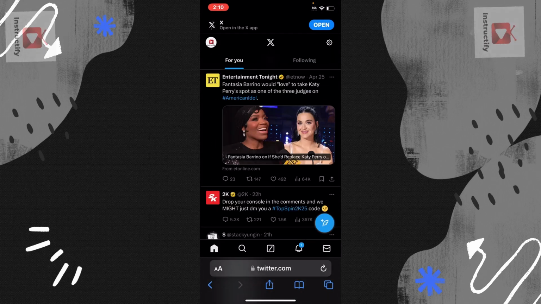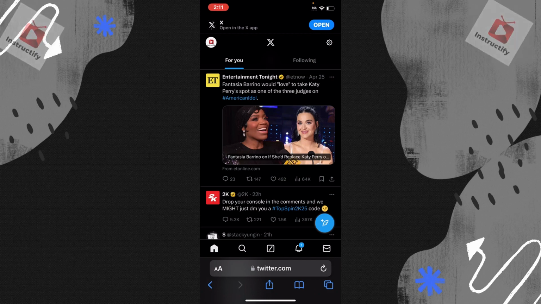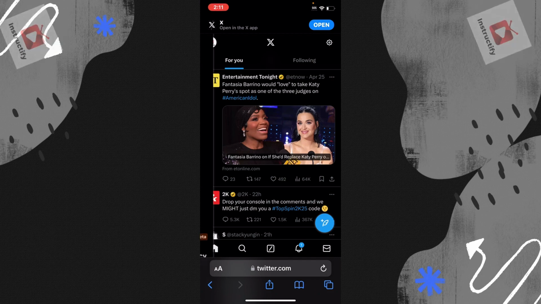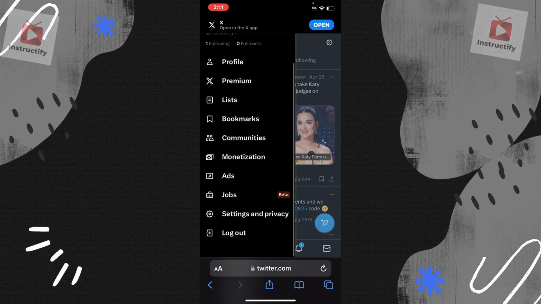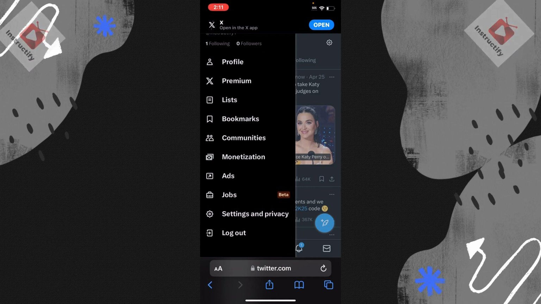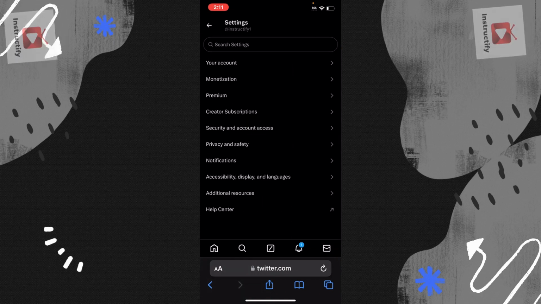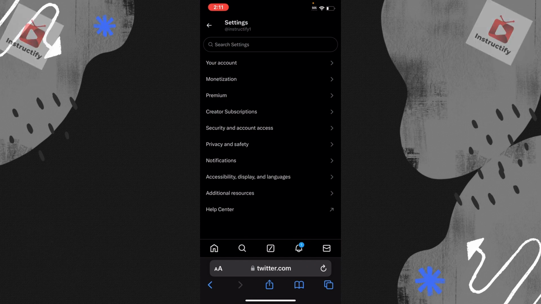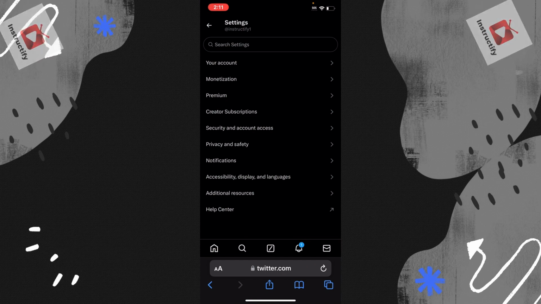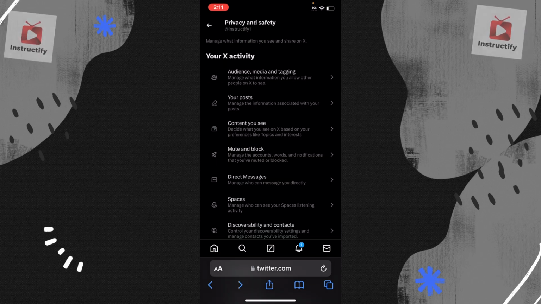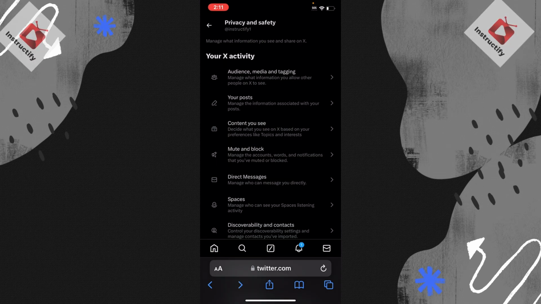Once you go over here, click on the little icon, your name on top, just click on that. And once you click on that, click on Settings and privacy. Then once you click on that, click on Privacy and safety. Now from here, click on Content you see.